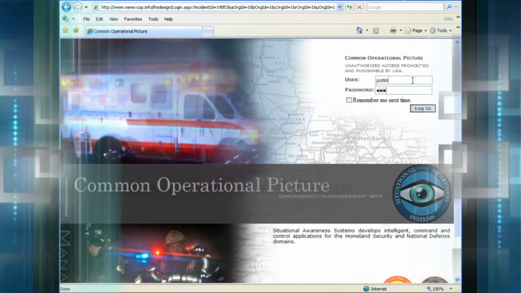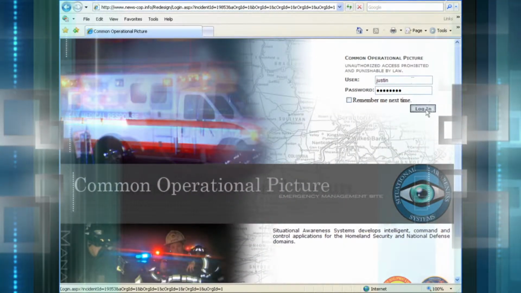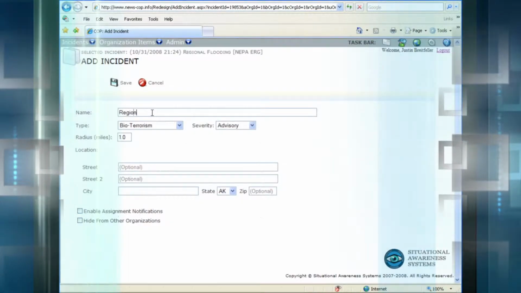All right. When an incident occurs, someone from your organization will log into the COP and create an incident. The COP's up and running. Up and running, great. All right, I got mine as well.